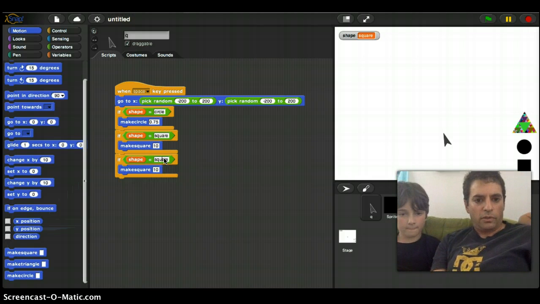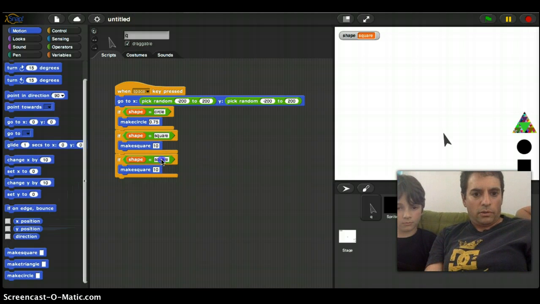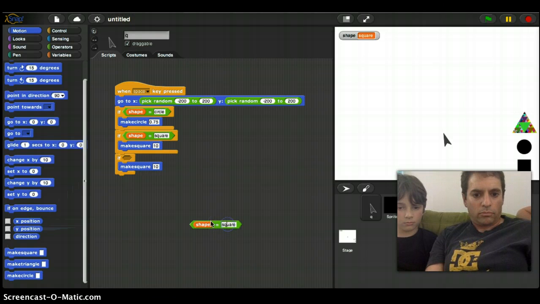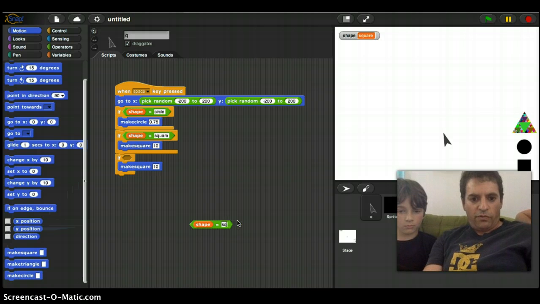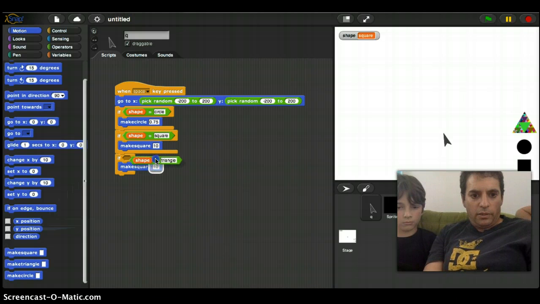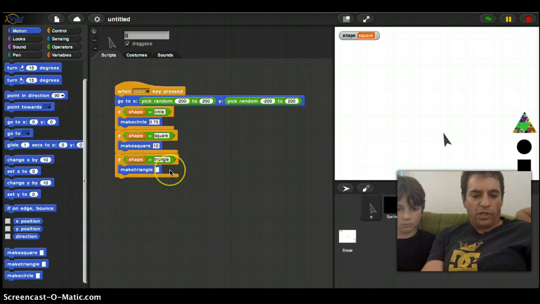I need to be able to change that text. Okay, why are you not letting me change? Ah, there we go. If shape equals triangle, then instead of making a square, we're going to make a triangle. 8. And you wanted it to be 8, Zoe? Okay. Yeah. So we're going to say 8.